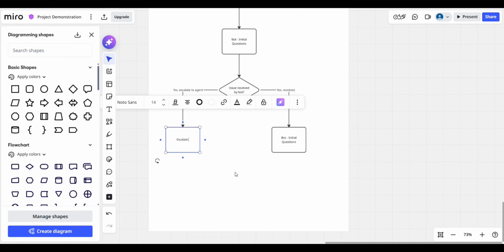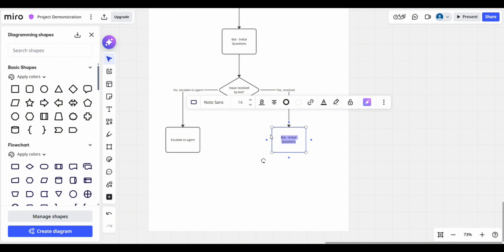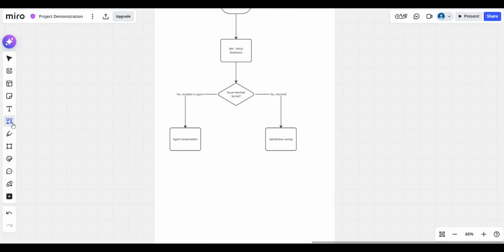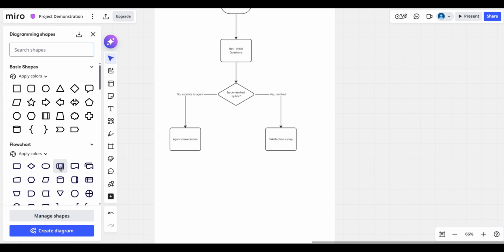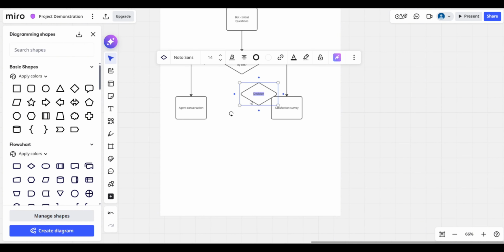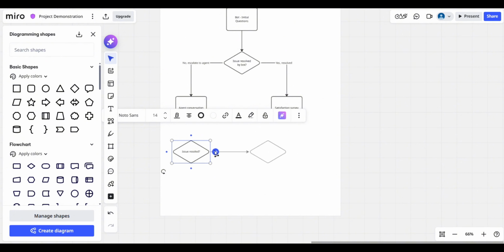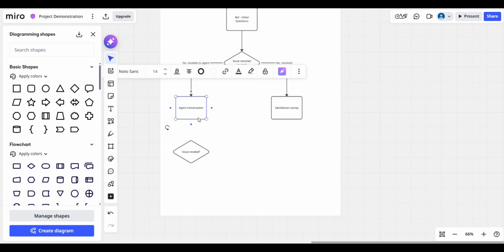Now let's finish the diagram. Following the downward escalation path, press S and place a rectangle below the diamond. Type "Agent Conversation and Resolution." This is where the human takes over. The agent converses with the customer, works through the issue, and either resolves it or escalates further. From the agent step, we need one more decision point. Press S, place a diamond below the agent rectangle, and type "Issue Resolved."